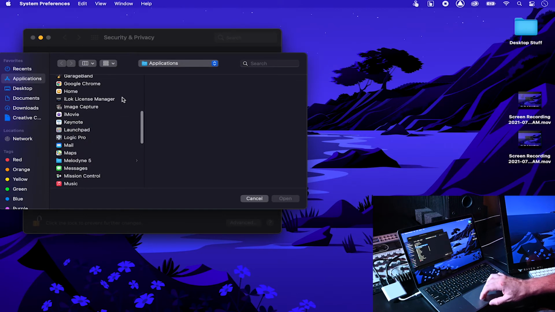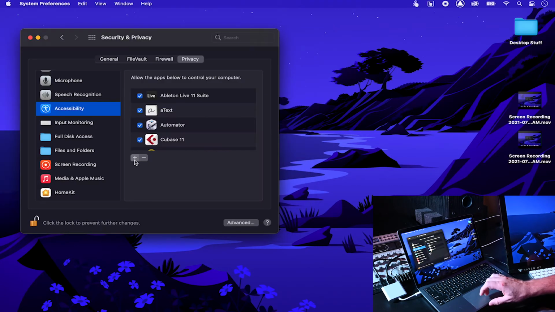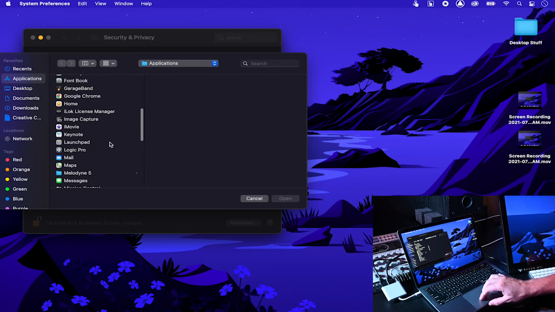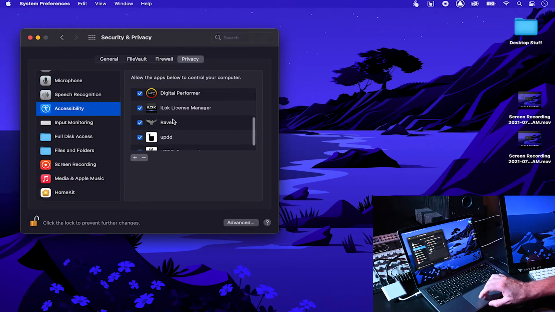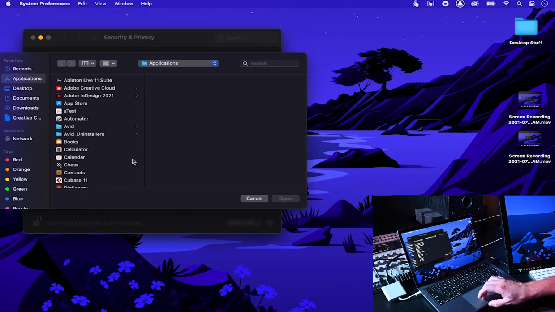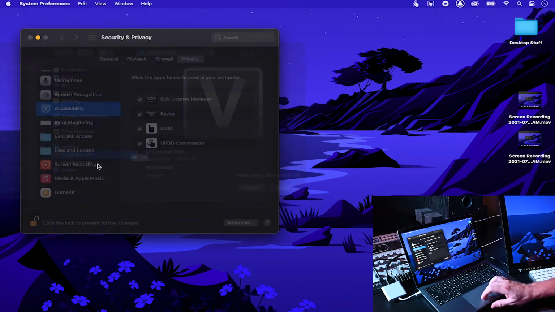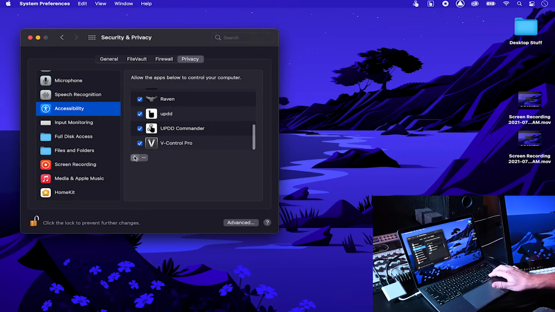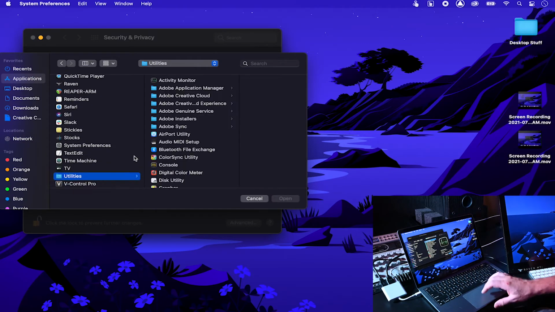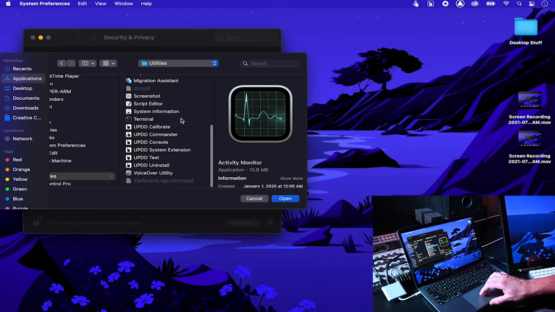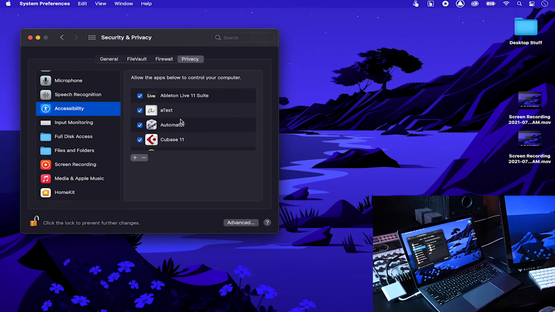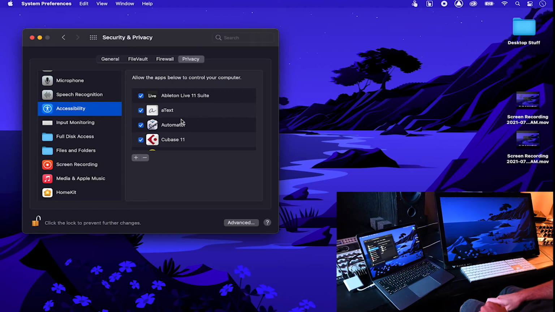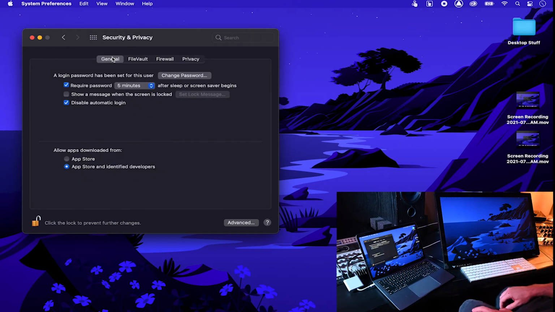I want our iLok License Manager to also have access in here. I'm going to go to the Raven software. So the Raven now has access here. And I'm also going to go to vControl Pro. Let vControl Pro have access. And finally, in the utilities area, we are going to give Terminal access. So now all of these apps have more privileges and will not be blocked by the system. So now that we've set up all of our security and privacy settings, we're ready to check out the touch driver.